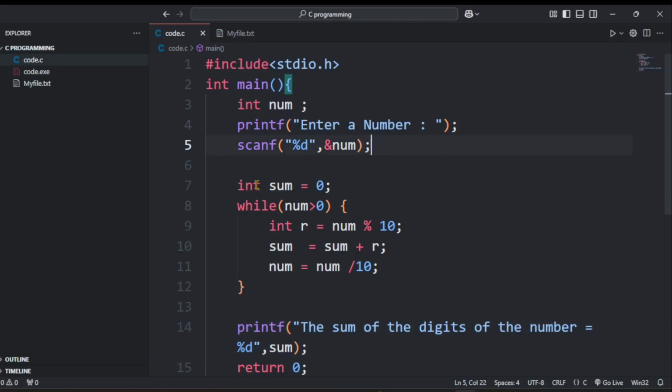And then, for storing the sum of the digits, I have declared a sum variable that is initialized with 0. Okay, because at the very beginning of the program you have not stored any value in the sum, since you have not made any operation on the number variable yet.